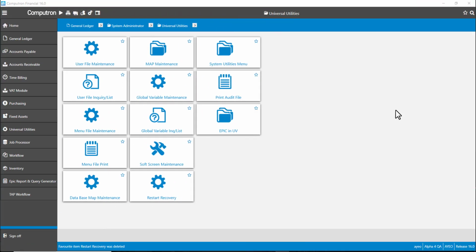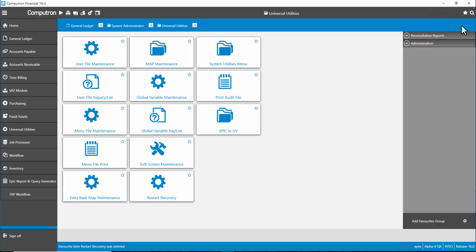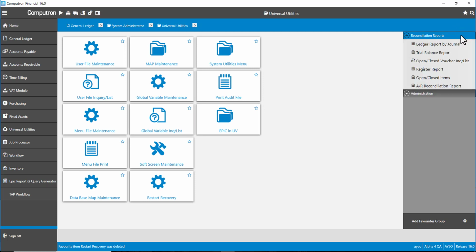With version 16, we can quickly mark functions we use on a regular basis as favourites. Clicking the star in the top right opens the Favourites panel. As you can see, we already have two groups of favourites set up, one for reconciliation reports and another one for administration. When we select a group, it becomes active, and the individual favourites within it are available for selection.